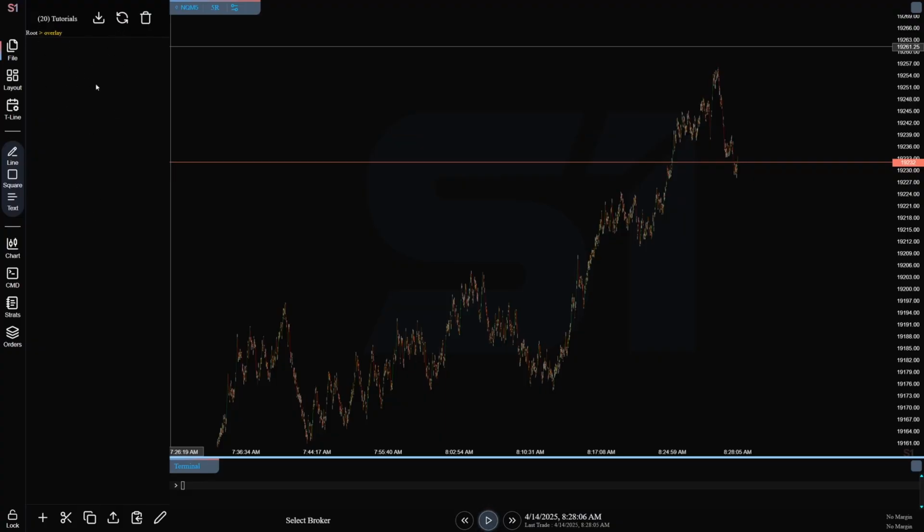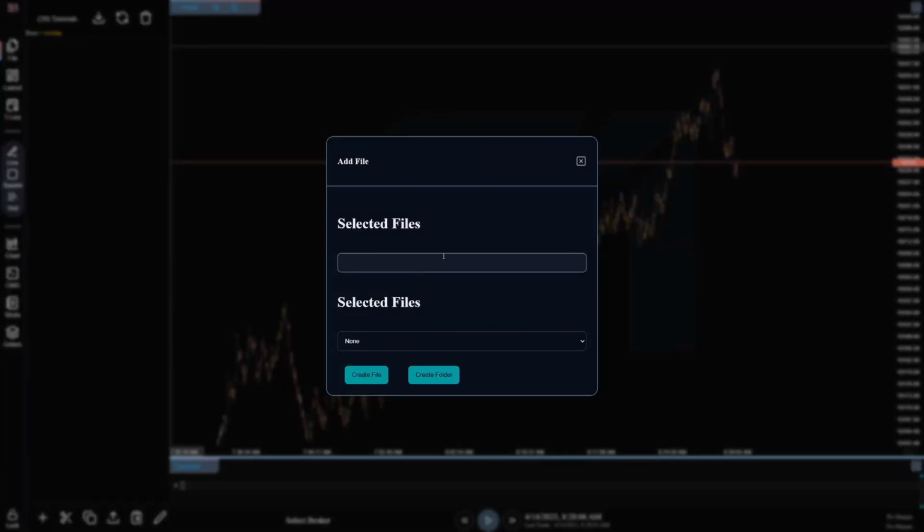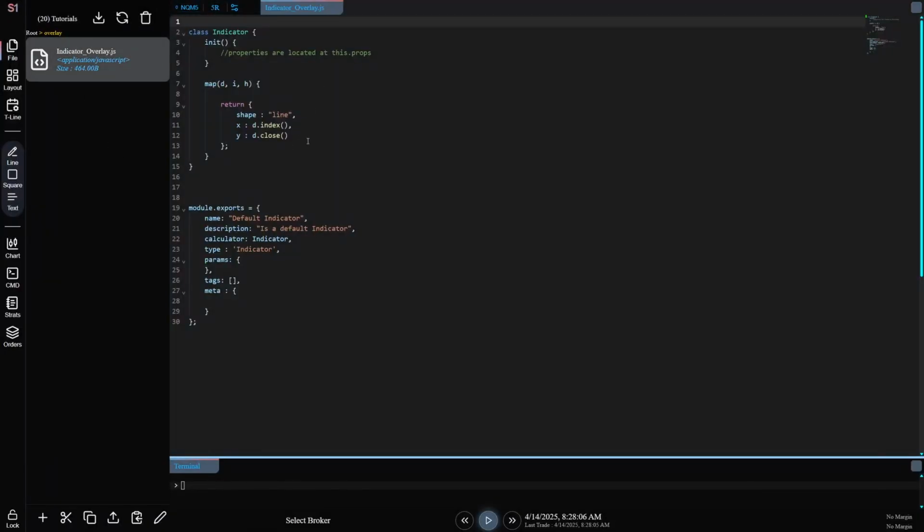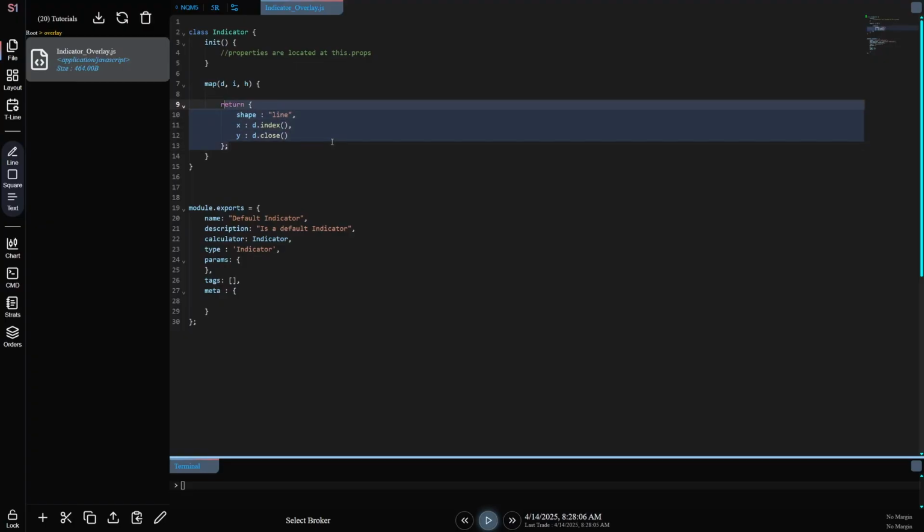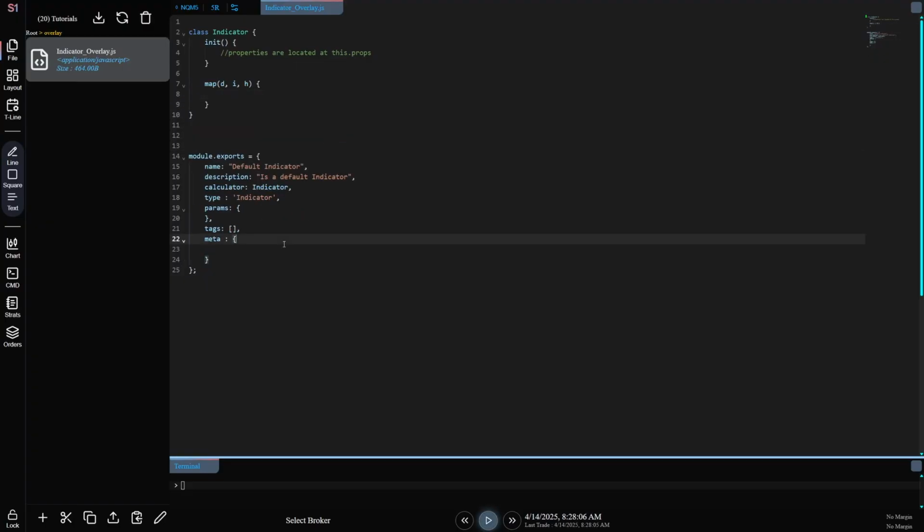I'm in a new folder called overlay. We're going to make our overlay indicator. We're going to open it up. So this one is actually pretty simple. If you haven't watched a previous tutorial, I highly suggest watching those before starting with this one. We're actually going to specify the evaluation to be optimized.